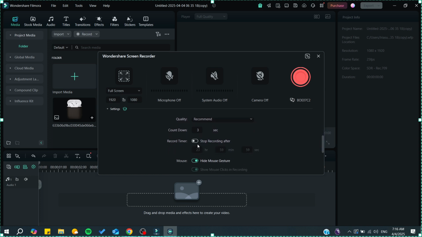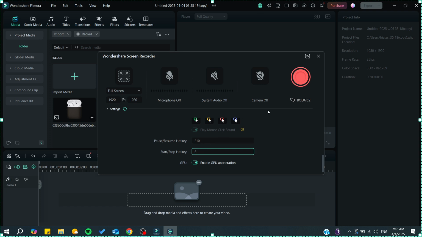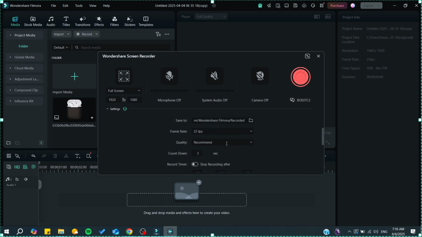If you want to stop recording, to have an automatic record, here you can choose to hide the mouse gesture or to leave it. And here you will find the pause and resume hotkey, and this one the start and stop hotkey. So basically you will need to choose any one. I'm just going to choose F, and here I'm just going to click on F. So let's get out of the settings.